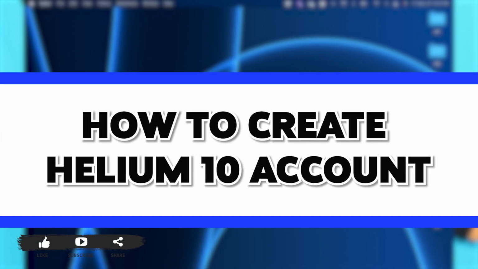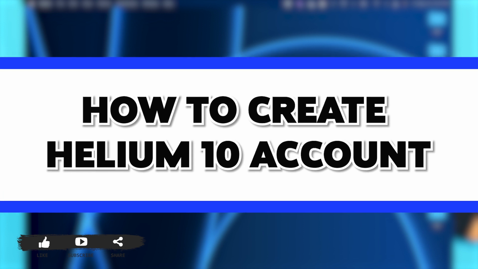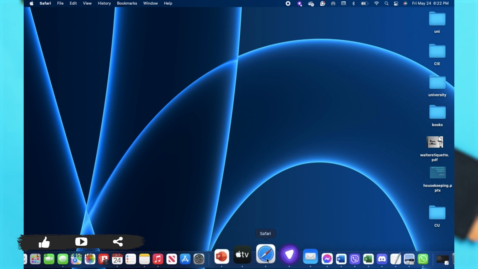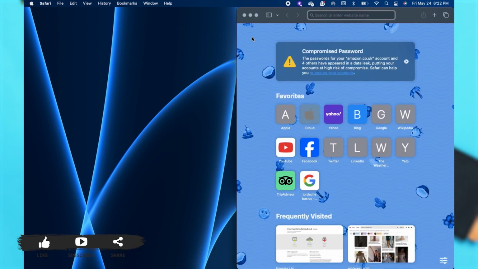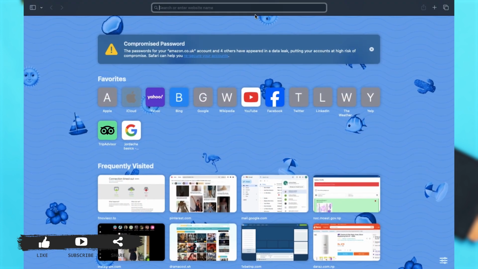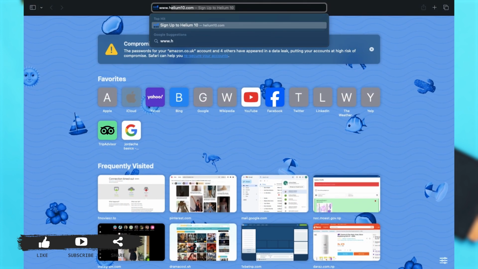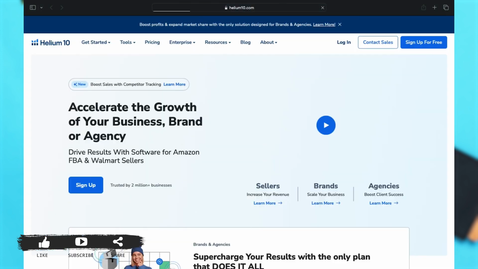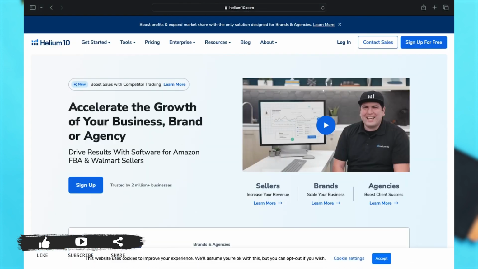In this video, I'm going to be showing you how to create a Helium 10 account. To do so, firstly, you'll have to go to your preferred web browser. Here, I'm using Safari for now. Then, on the search box, search for www.helium10.com and then press enter. This will take you to the website.